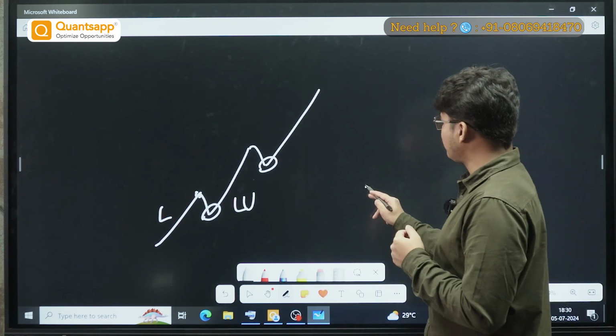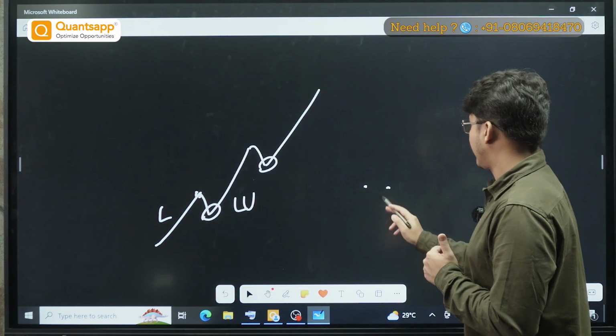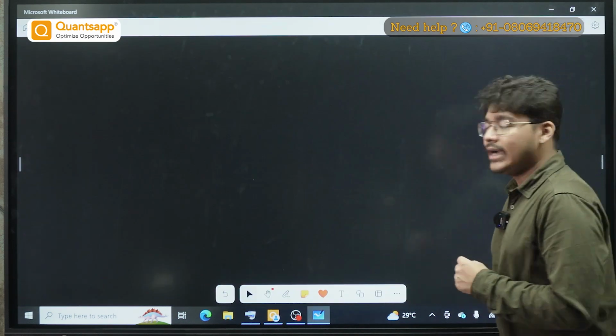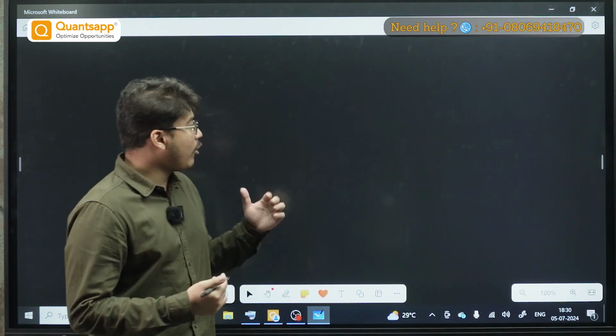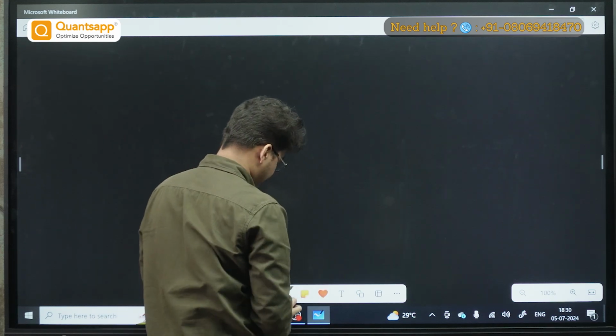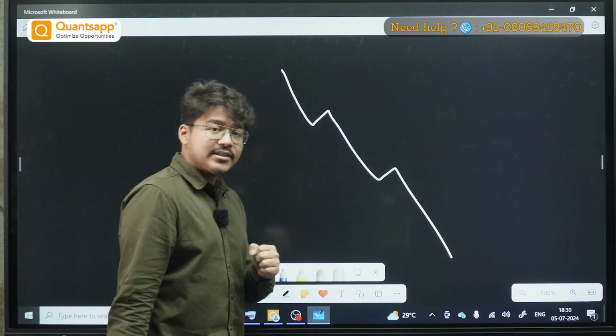Now, similarly, whenever price falls down, it does not fall straight. It falls in a zigzag pattern, kind of like this. So it's the same case.